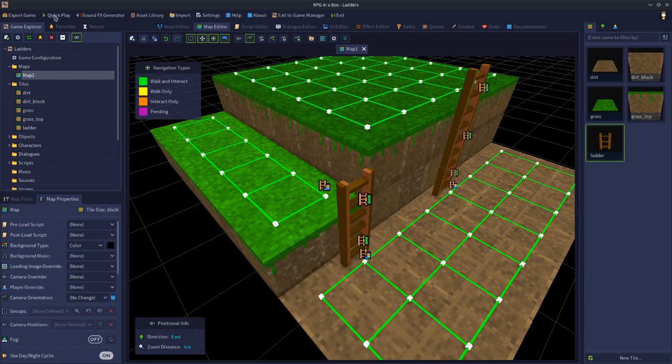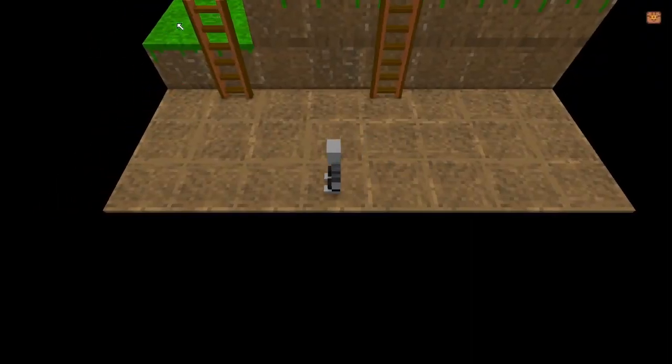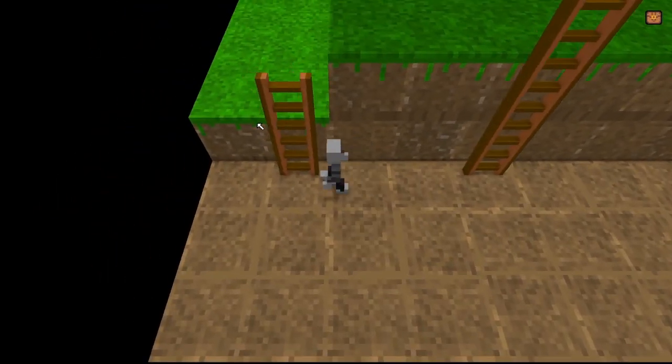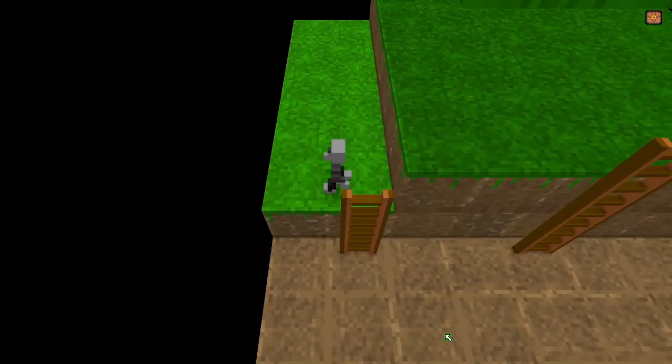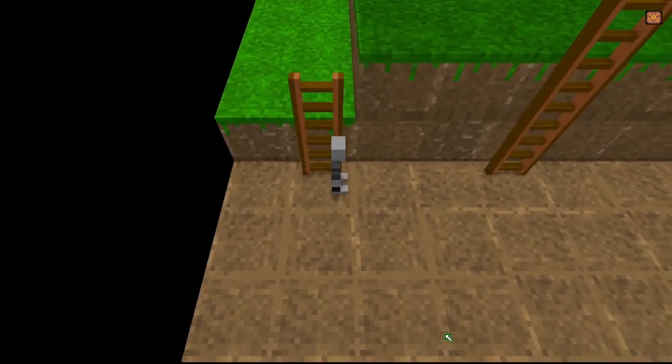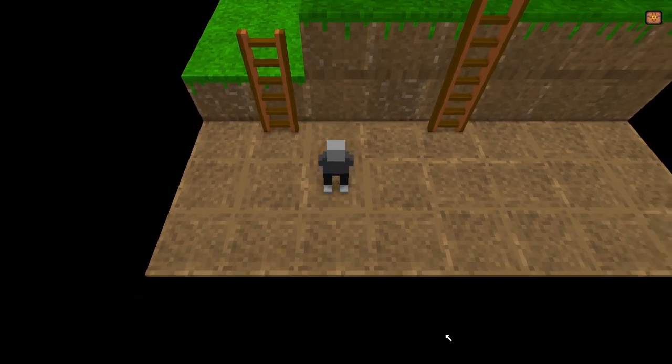So if we save and test, let's now climb up the left ladder. We can climb it, but we can also come back down it. Okay? So your mileage may vary if the tile is at the same height. Sometimes it works, sometimes it doesn't. It's a bit of a 50-50.